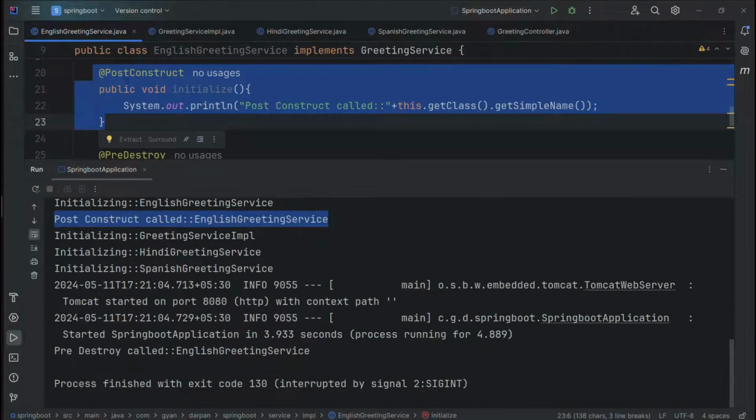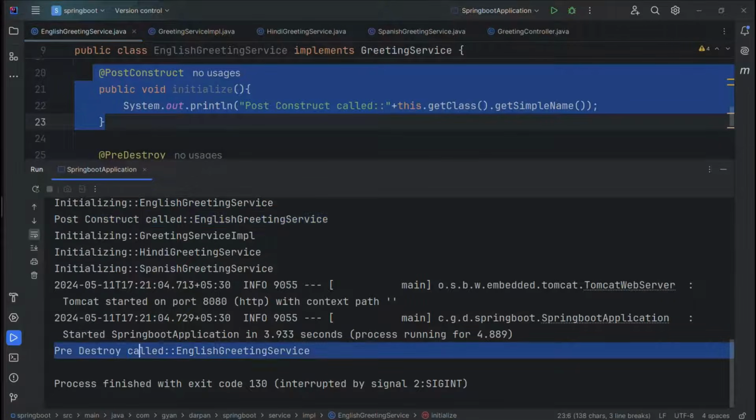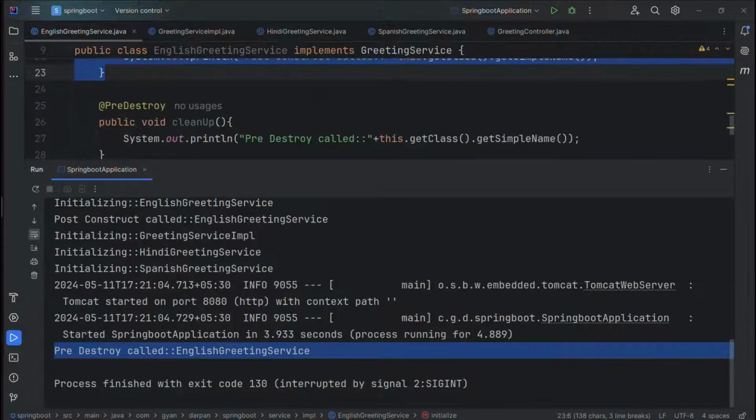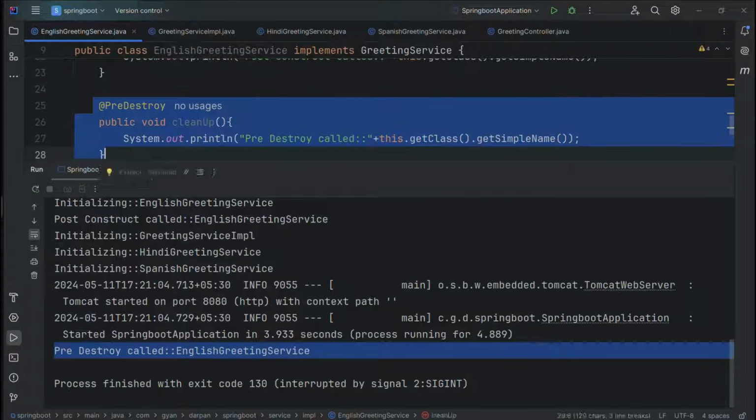Next, stop the application. When we stop the application, as observed in the logs, the cleanup method in our English greeting service is called. This is an important part of the bean lifecycle managed by Spring, ensuring that resources are properly released and cleaned up before the application shuts down.